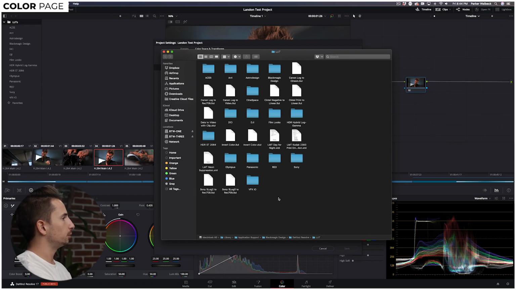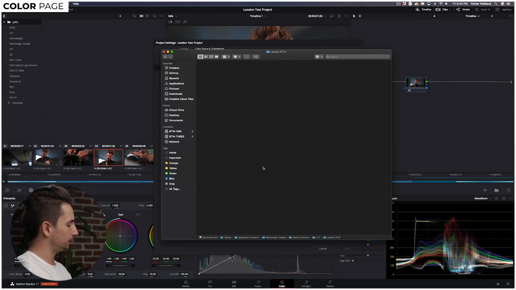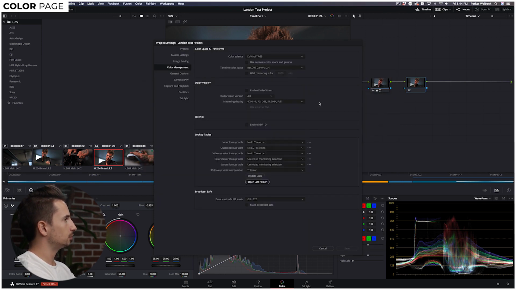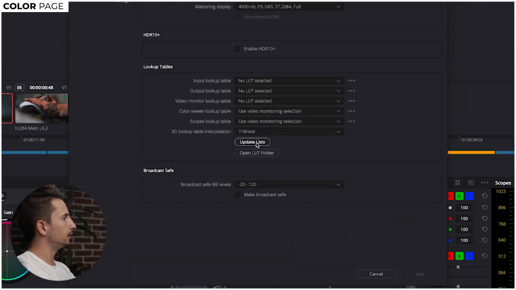I'm gonna jump in here and I'm going to make a new folder. I'm gonna title it Landon BTW. You can title it whatever you want. I'm gonna open that up and I'm gonna paste the LUT that I just got off my Finder. And I can close that, jump back into Resolve, and then I can hit update lists.